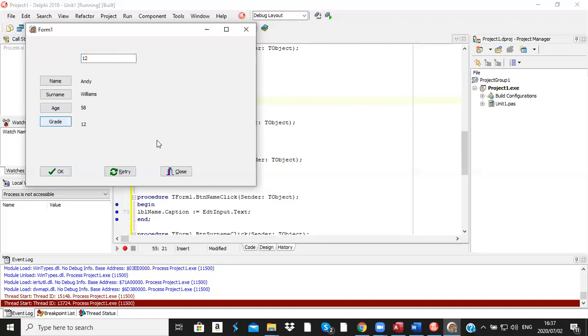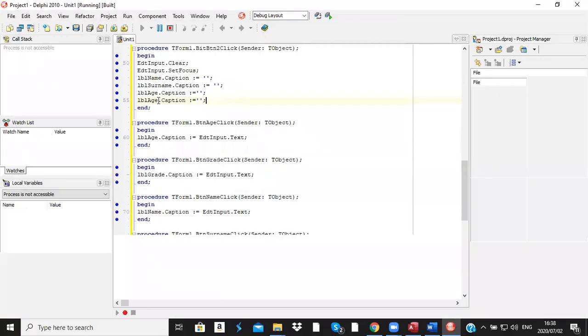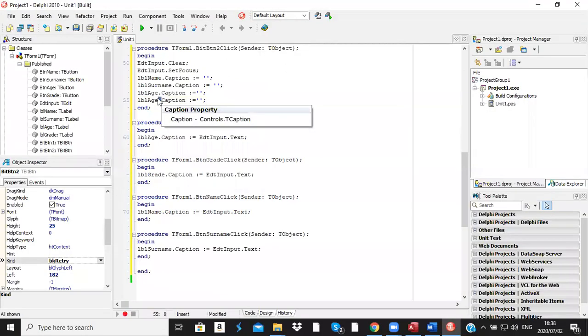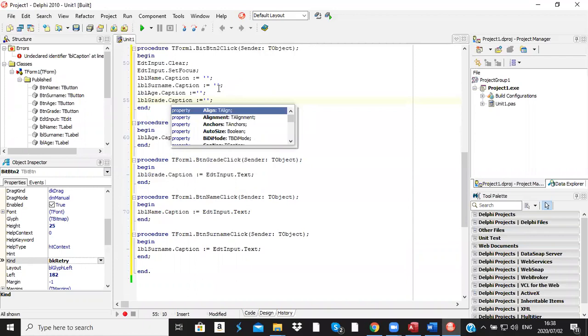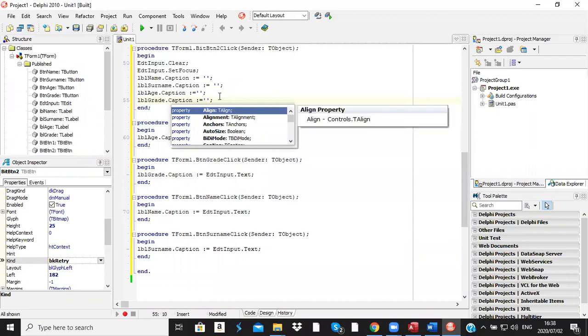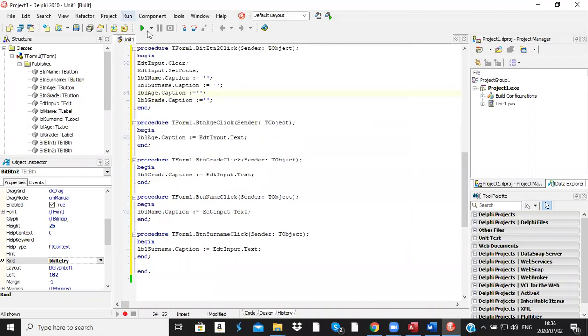Okay, and then we come here on this reset button, we reset. Oh, I forgot to put one for grade, but you see it reset everything. Let me put the last one for the grade. Oh, I repeated age two times. I was supposed to say grade here. LBL grade dot caption. We're good to go now.